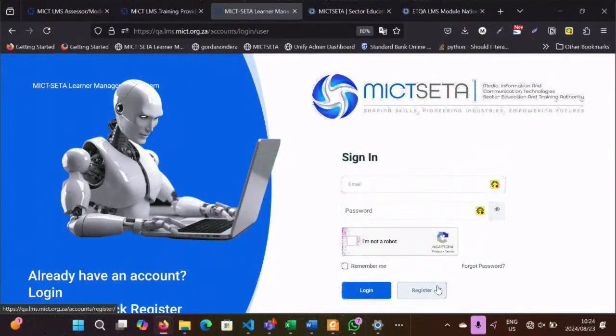If you are an accredited assessor, an MICT SETA accredited assessor, then we already have your information on the system. All you need to do is to verify that information. Because as you know, when you're using paper and Excel and whatnot, sometimes the information gets lost. So if you're not yet accredited, then you'll need to register on the system.